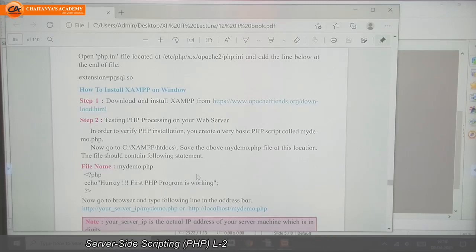What is meant by PHP? What are the features of PHP? What are the variables in PHP? What are the rules to declare the variables and the scope of those variables? Then we will start how to use the variables, how to use control statements, how to use loop structures in PHP. Means we will start our actual PHP programming.